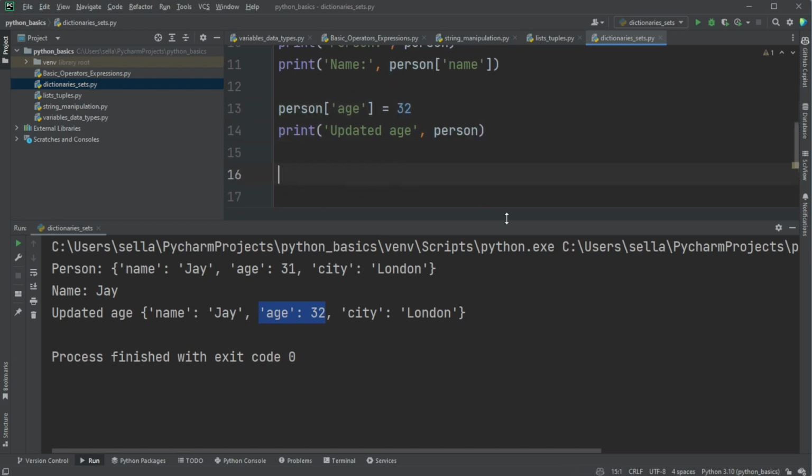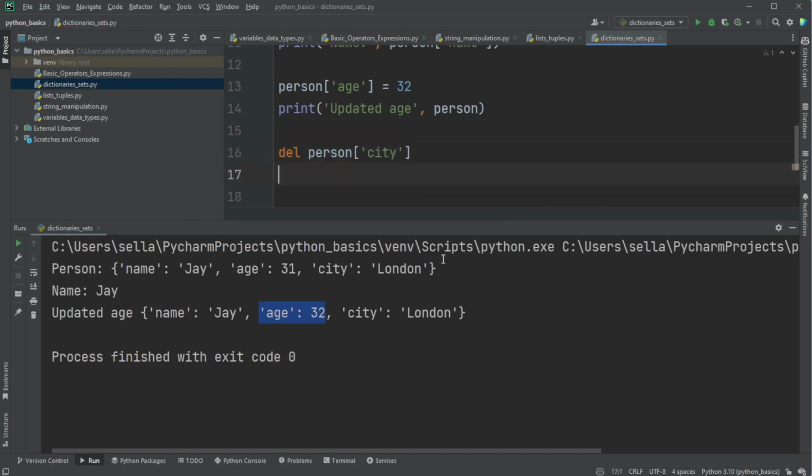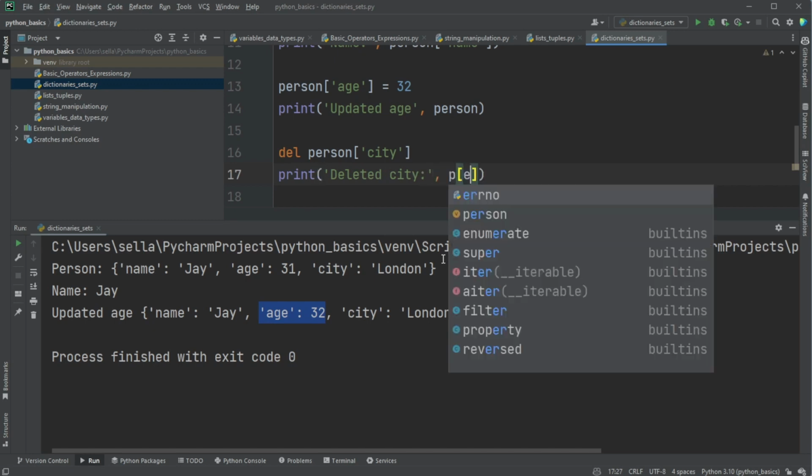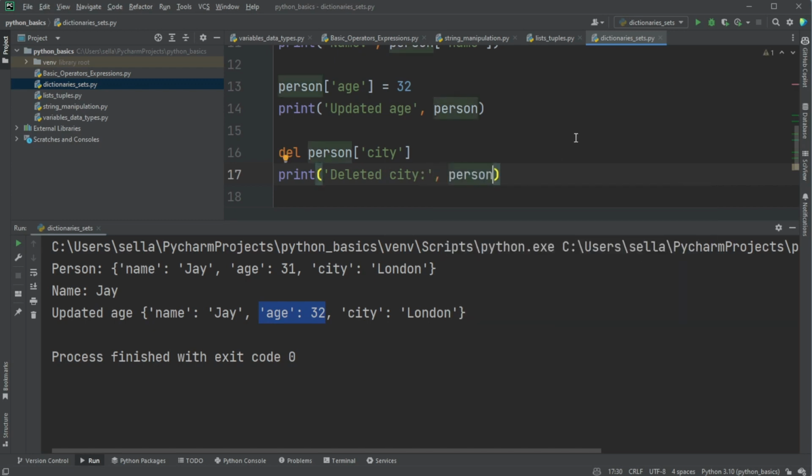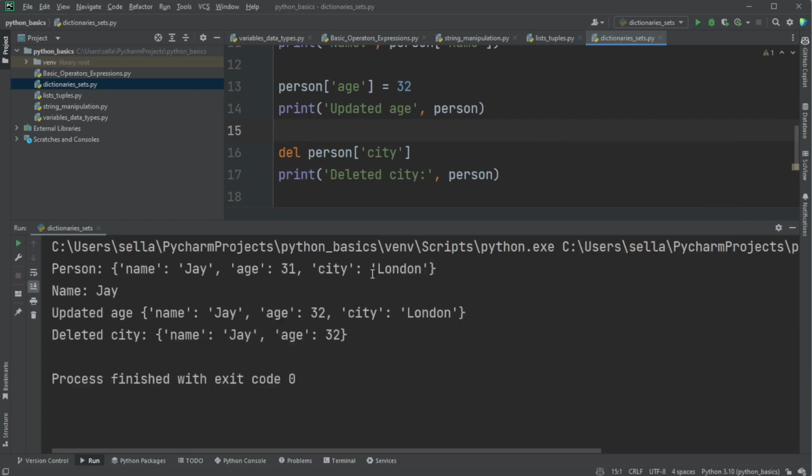What if we no longer want the city? Well, we can do del, delete person, and we'll give it the key city. Now let's print person, run, and now we can see all we get back is name and age.